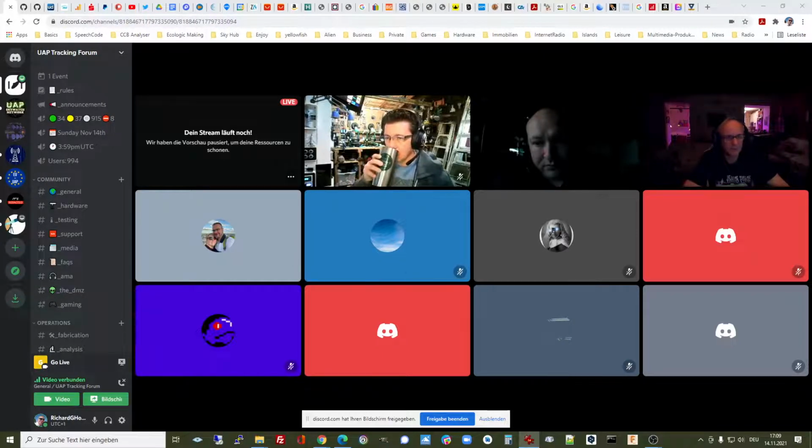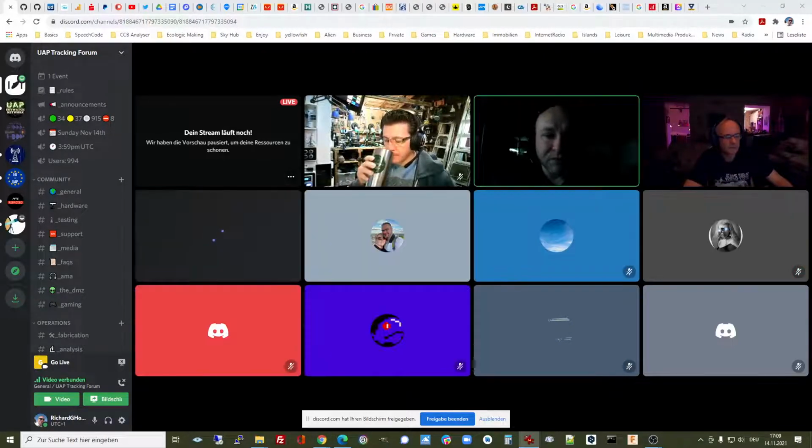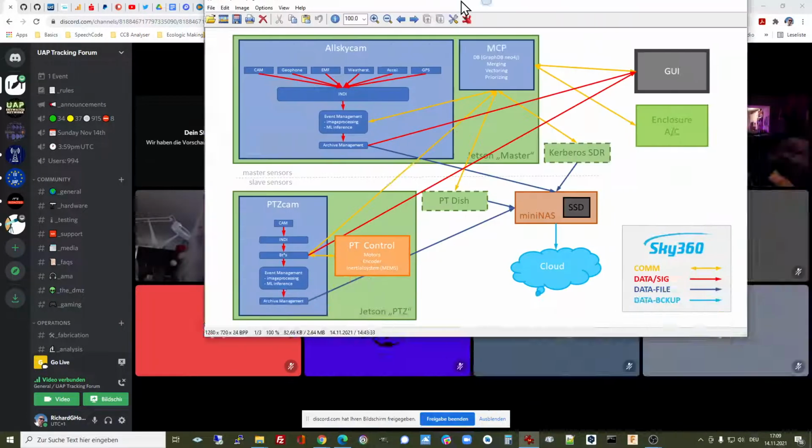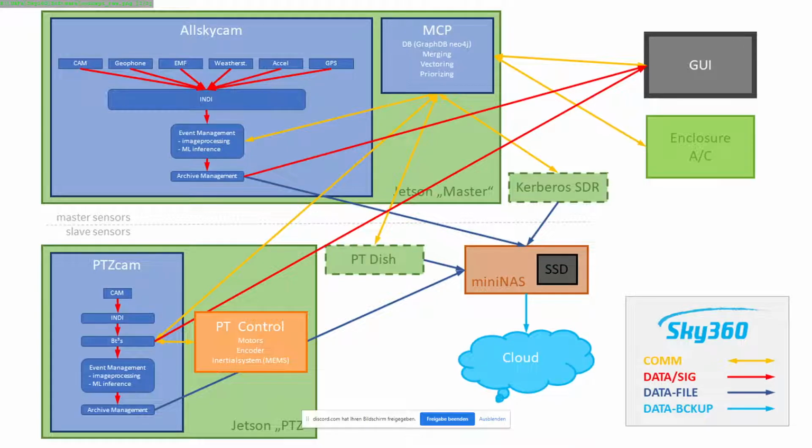Christian. Okay. We decided that it is a good idea to have a Jetson Master and a Jetson PTZ divided and not running on the same hardware. These are the green boxes, and let's start with the Jetson Master.